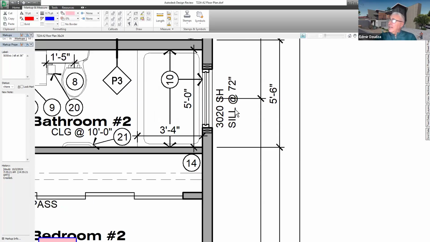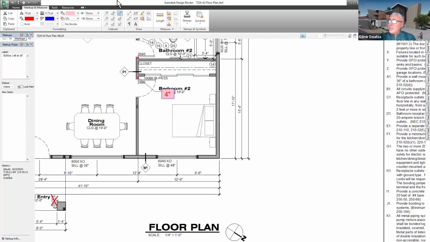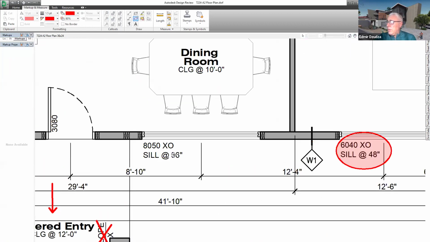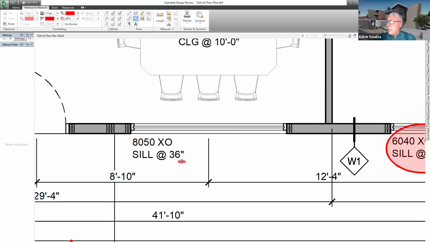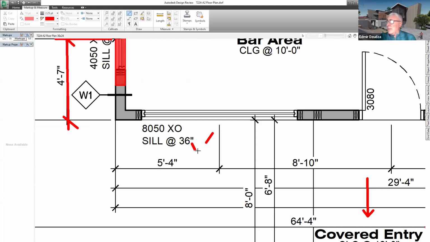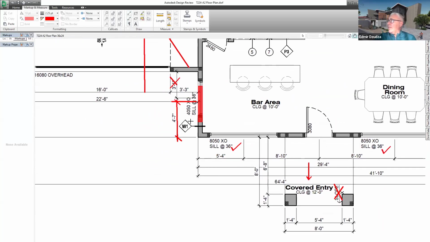In case we wanted this sill to be less than 5 feet, then this glass has to be tempered glass. And then we have to show it on the plan, either with a keynote or with the designation T for tempered glass. The same thing here, so change all windows. This one is okay. This one is okay. This one is okay. 40, 50, so that's all good.